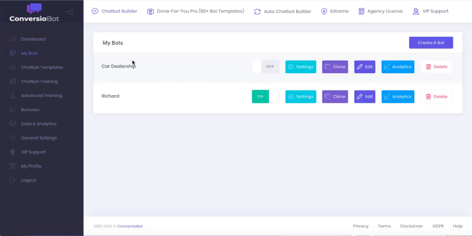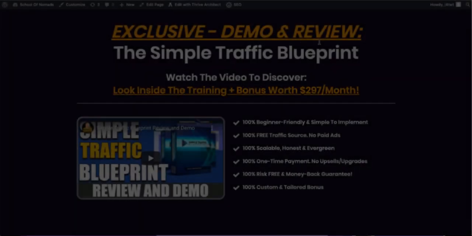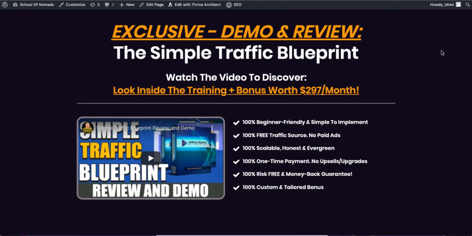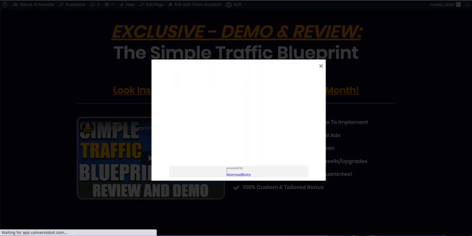If I go back to this menu on the left hand side, the first thing is my bots. So you see there's a couple of bots actually being created here. This is one that I'm actually using on my website, and I'll show you that straight away. If you come over to one of my websites, the Simple Traffic Blueprint website, on this website I have a slightly different bot, and I'll discuss the different types of bots that you can have, which allows me, once people start to leave, a pop-up bot to come up.